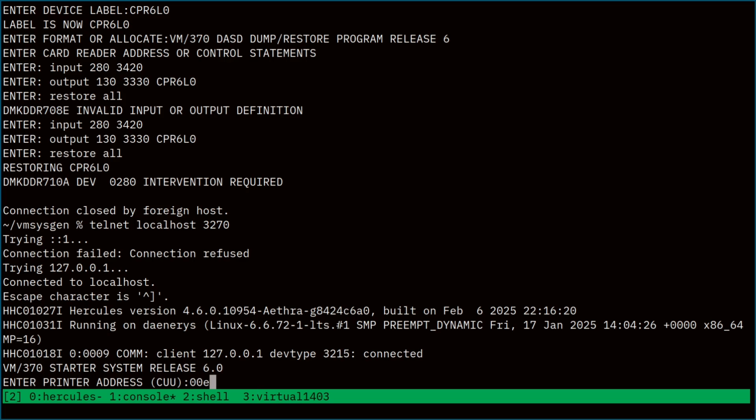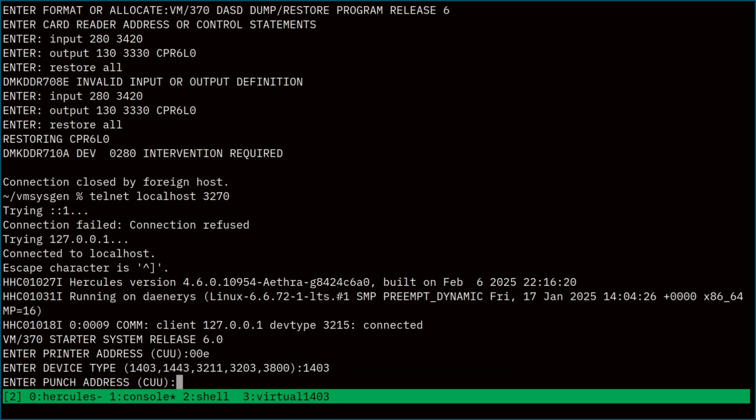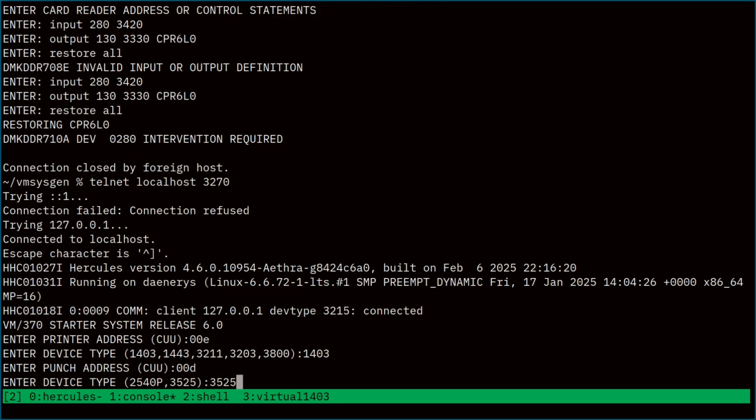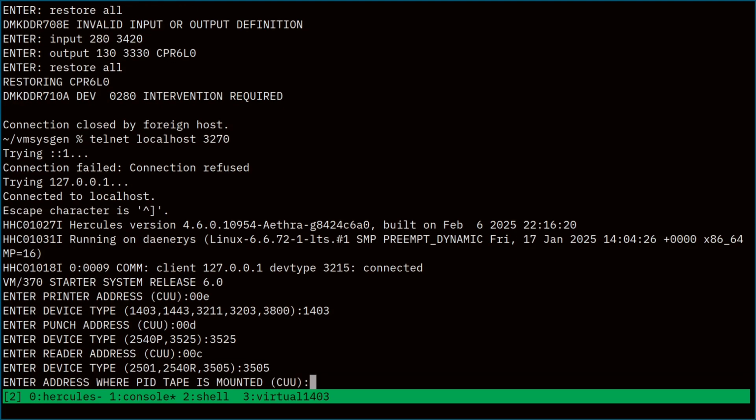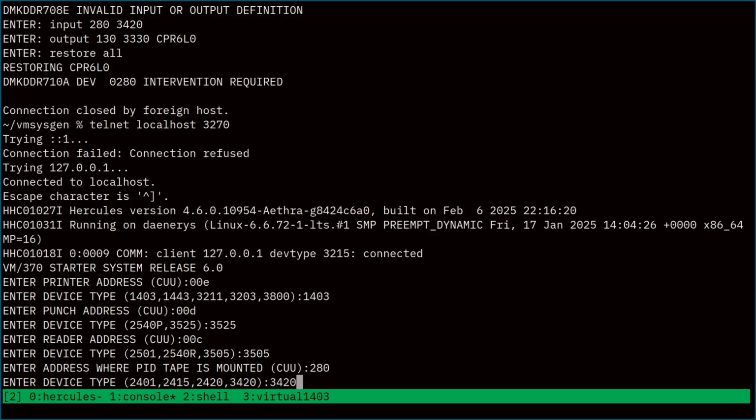So our printer address, 00E, is a 1403. Our punch address, 00D, is a 3525 punch. Our reader is at 00C, a 3505. The PID tape, so again, that's the PTF tape or the program update tape. Every time you see it, they call it something different. PID is the program information division or department at IBM, so they're the ones who would have sent you that tape. That's going to be on the tape drive at address 280, and that's a 3420 tape drive.